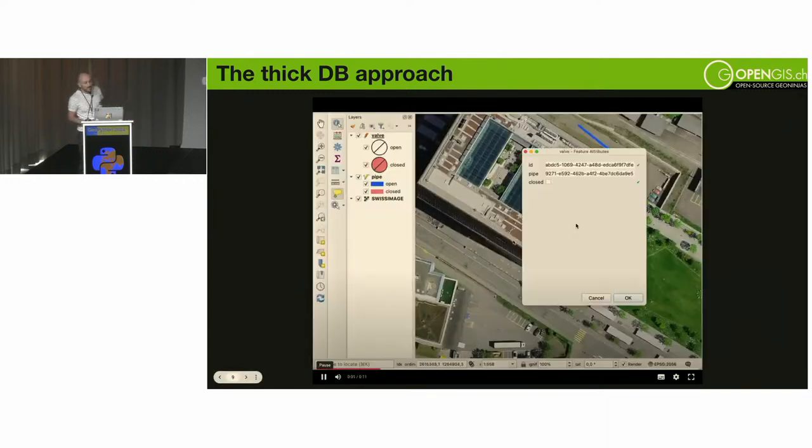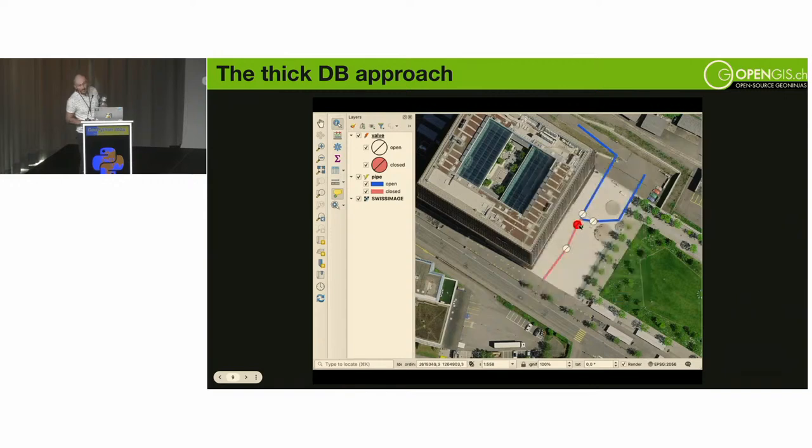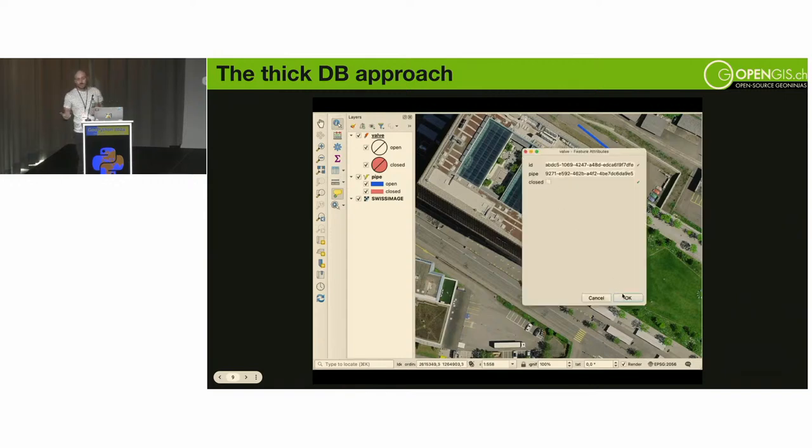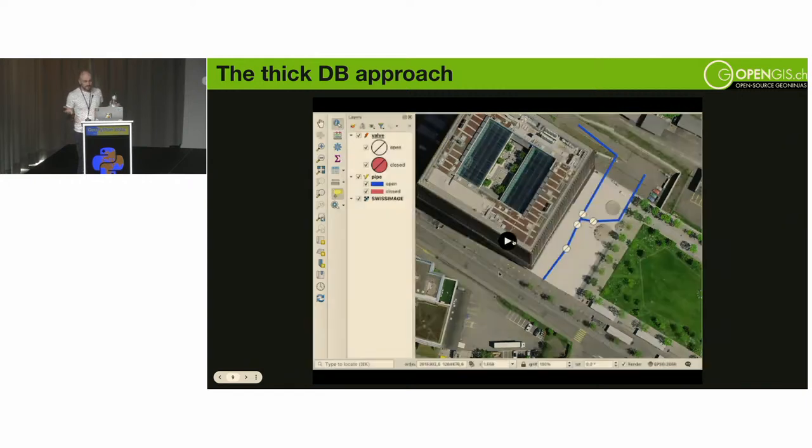So basically, the pipes are blue if they're open. They have valves on it. I close the valve, then the pipe is getting closed. That's pretty basic.